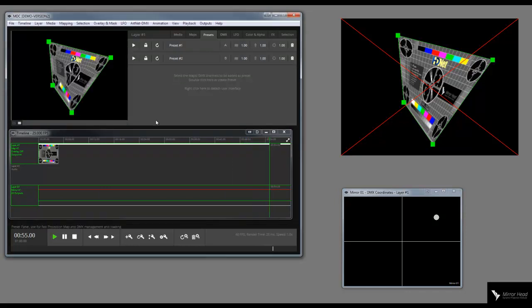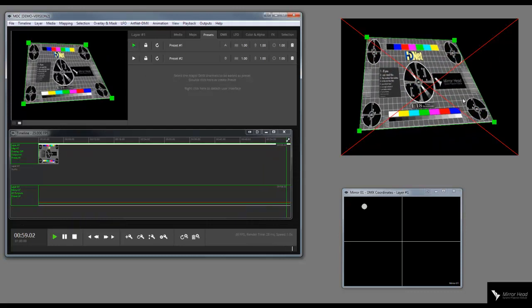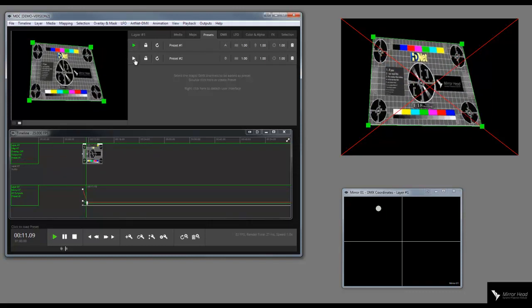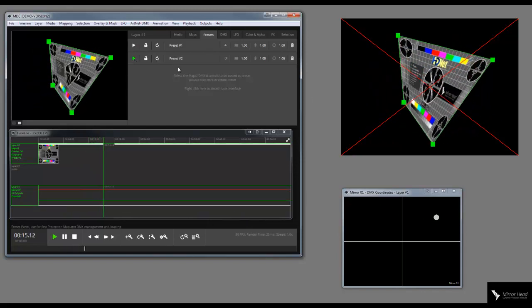Now I want to confirm if everything works. I press preset 1, and as you see, the mapping changes and the position. If I press preset 2, the mirror moves and the image and the mapping changes. So this is the very basic concept: 2 positions with different projection mapping.